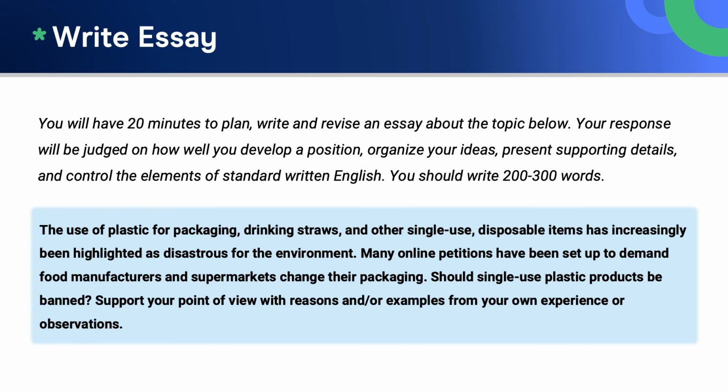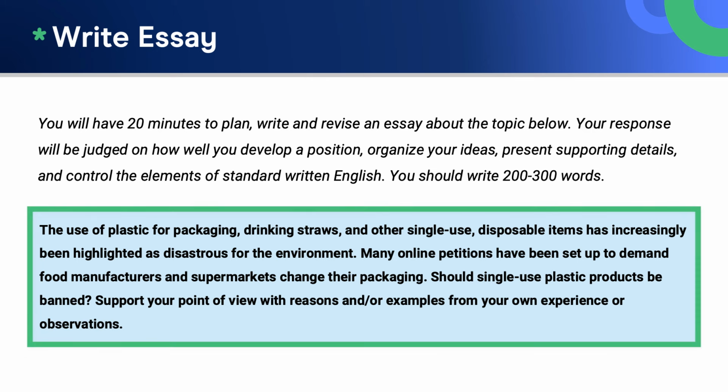So the question prompt is, the use of plastic for packaging, drinking straws, and other single-use disposable items has increasingly been highlighted as disastrous for the environment. Many online petitions have been set up to demand that food manufacturers and supermarkets change their packaging. Should single-use plastic products be banned? Support your point of view with reasons and/or examples from your own experience or observations. So, should single-use plastics be banned?